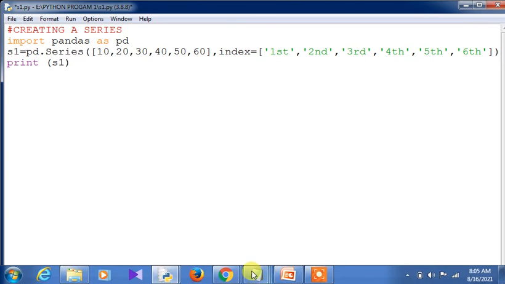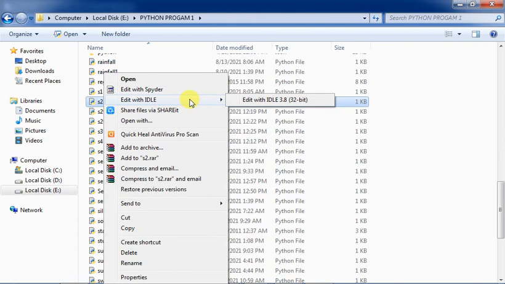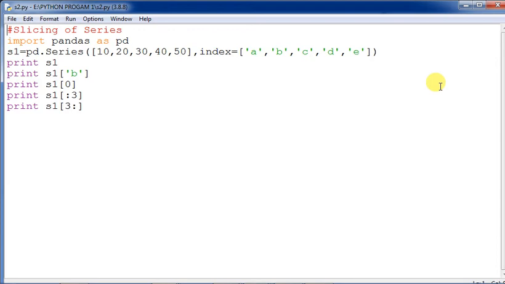Now let us open another program and check how those things operate. We will just edit it with IDLE, because these programs are already saved, which is the advantage of having this particular thing. Now let us see how it is operating.